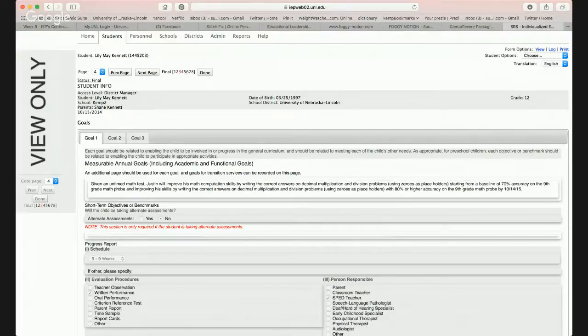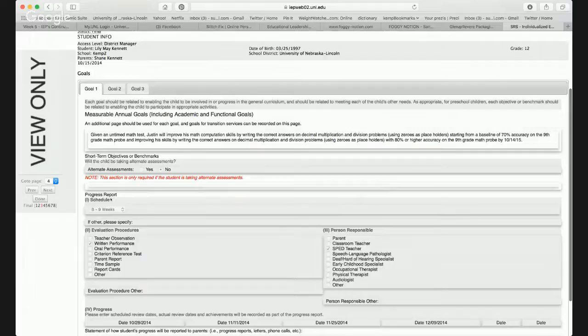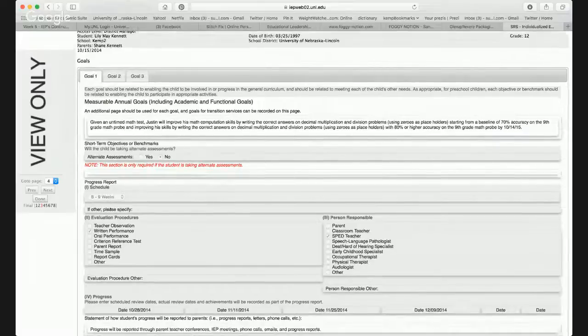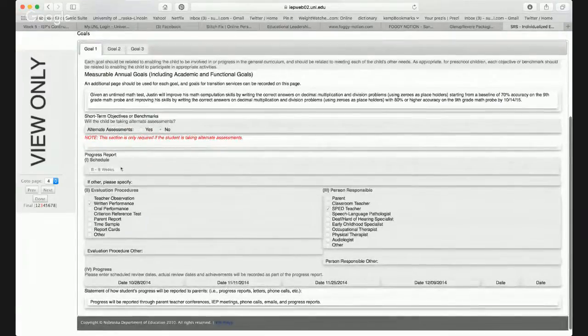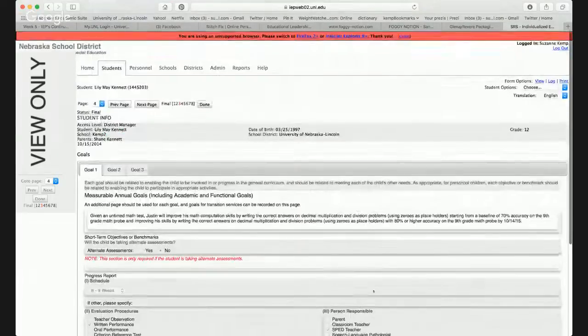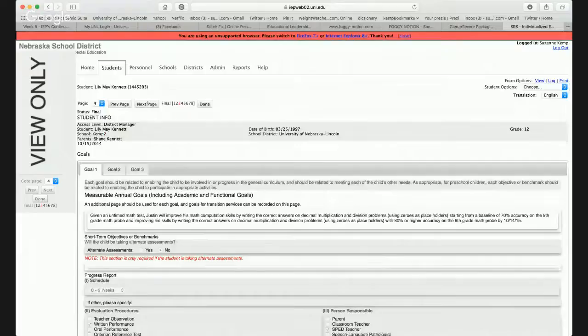Don't write them all here. How are you going to measure performance? Legally, it has to be done as often as a general education student. So just pick one. How is this going to be measured? Then based on how often, you'll just make up these dates at the bottom. Okay, and you'll do that on those 3 pages. 5, I'm skipping over because that's a transition page, not required for elementary students.